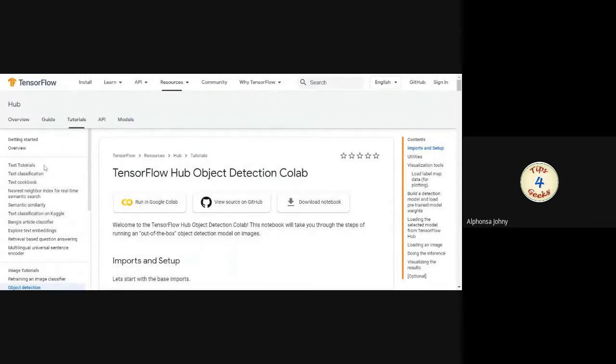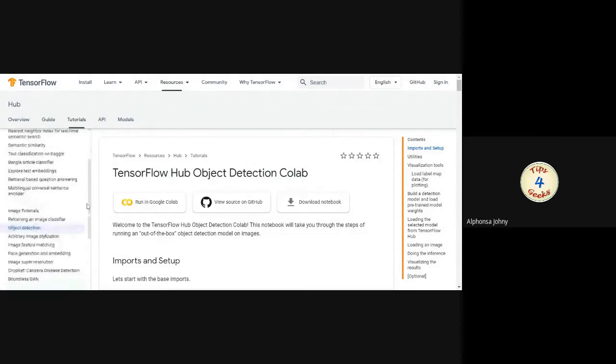Suppose your project work is concentrating on text classification, for example, a Bangla article classifier, where Bengali articles written in the Bangla language are classified. These are the already developed applications given on the website for reference for text tutorials. Different categories are there. Then image tutorials.